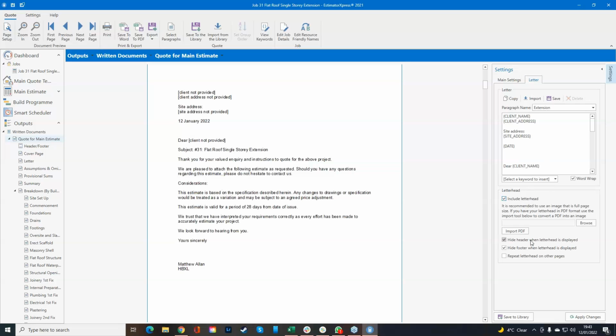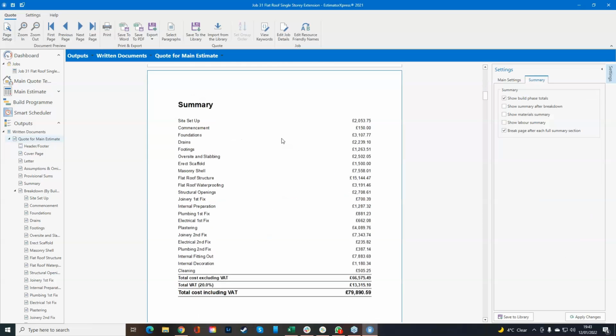So you can include your own letterheads. You can change all this information to be as you wish, and then click Save to Library, and then you have your detailed library. Okay. Summary of the breakdown of the job, everything from site setup through to cleaning, and the cost of being £79,890. So we're just shy of £80,000 here for the job.